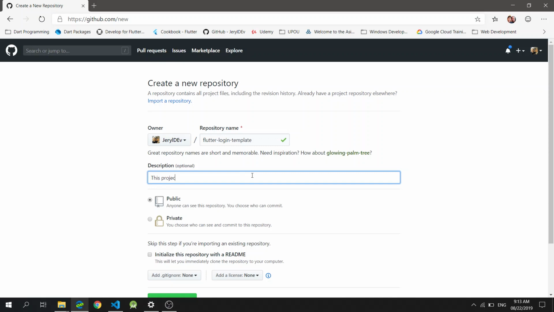This Flutter project will be used as Flutter applications.